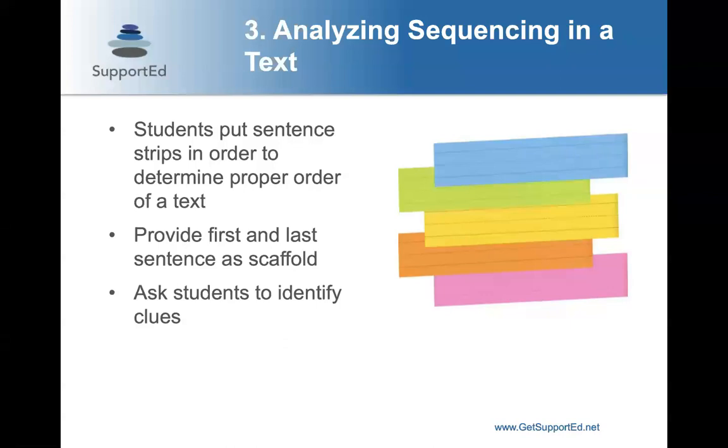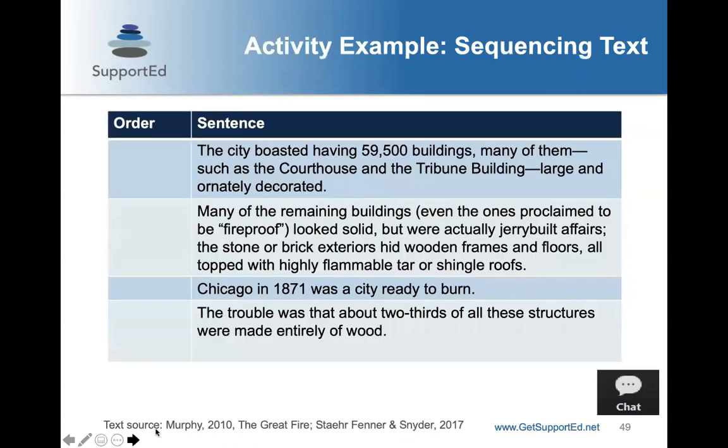It could also be done with larger text where you have them sort paragraphs. So again, students are using clues to try and determine the order. And the idea being that if they become more aware of clues that writers use in their writing, they will carry those over into their own writing. So we're going to give it a try.